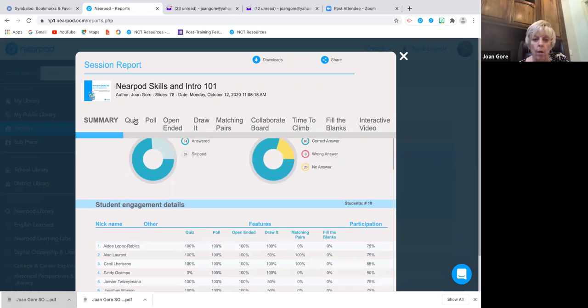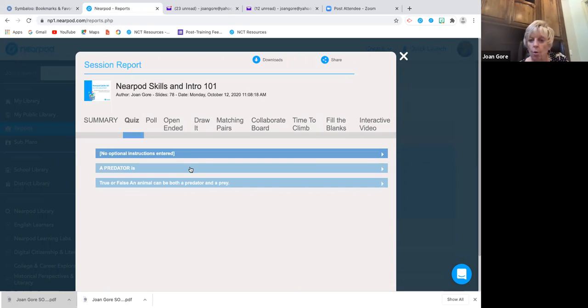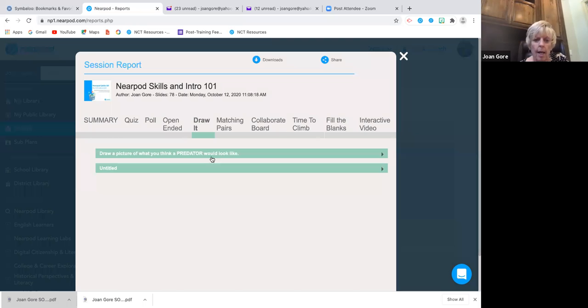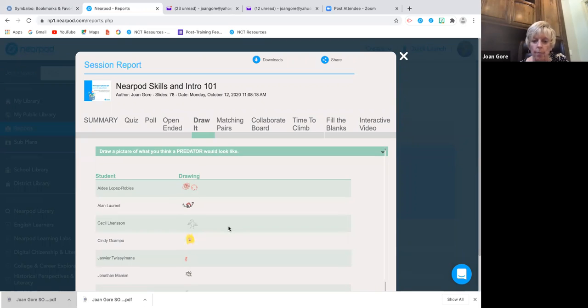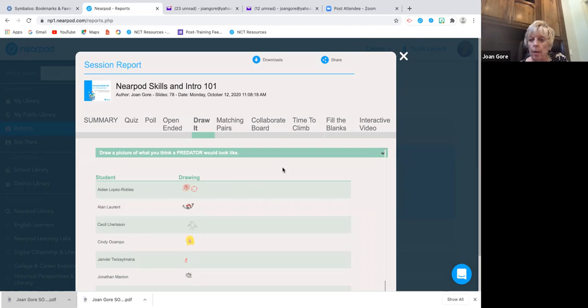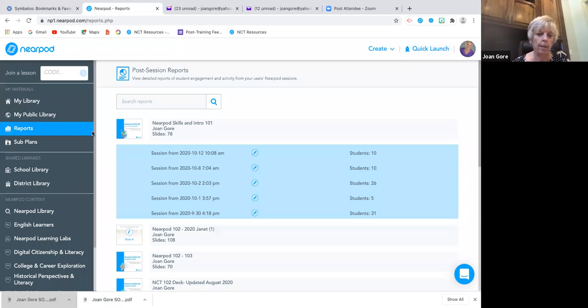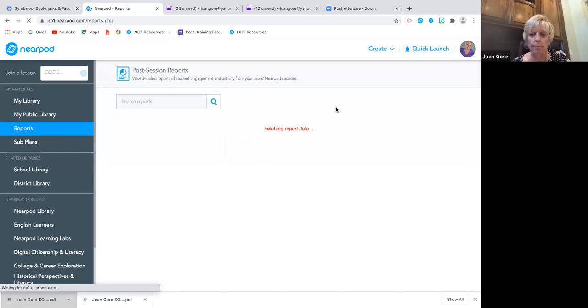I could go to quiz. I could look at each question and see what they chose for that question. Here's the draw it, and I could see you drew a picture. I have those. Here's my matching pairs, fill in the blanks, and such. As I said, there are about three different ways to get to reports, but when you're in your library, it's right there. So they can be downloaded, shared, whatever.